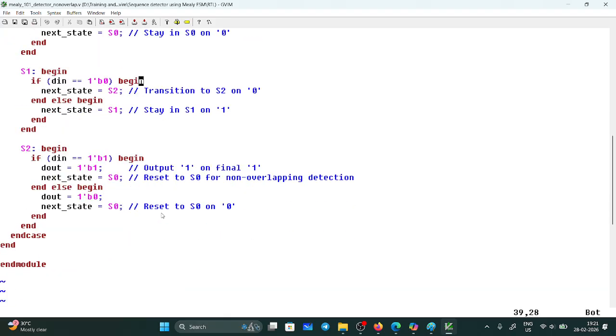And next, you are at S2. Begin, if input equal to 1, where should it go? That means the 101 sequence is detected. So output should become 1.